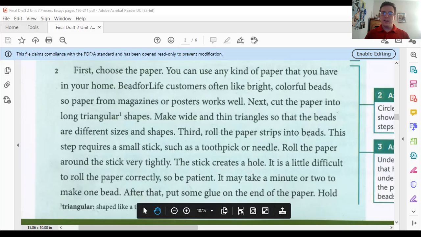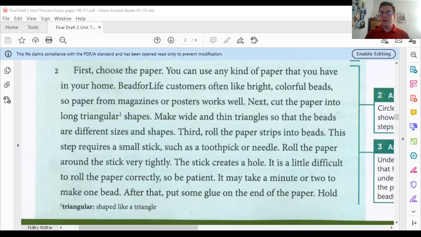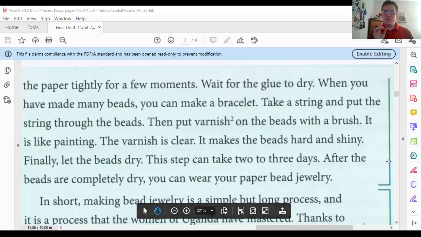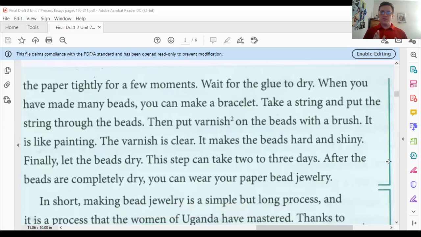We'll read the second half of this body paragraph. Okay, so again, go ahead and pause the video, read the rest of the body paragraph, and then we can talk about it. All right, back. So the last step, the transition was after that. We said you need to glue the paper. It says wait for the glue to dry. Okay, so again, it may take a few moments. So they're giving us a time here, right? Just a little bit of time. Wait a little bit. Wait for the glue to dry.